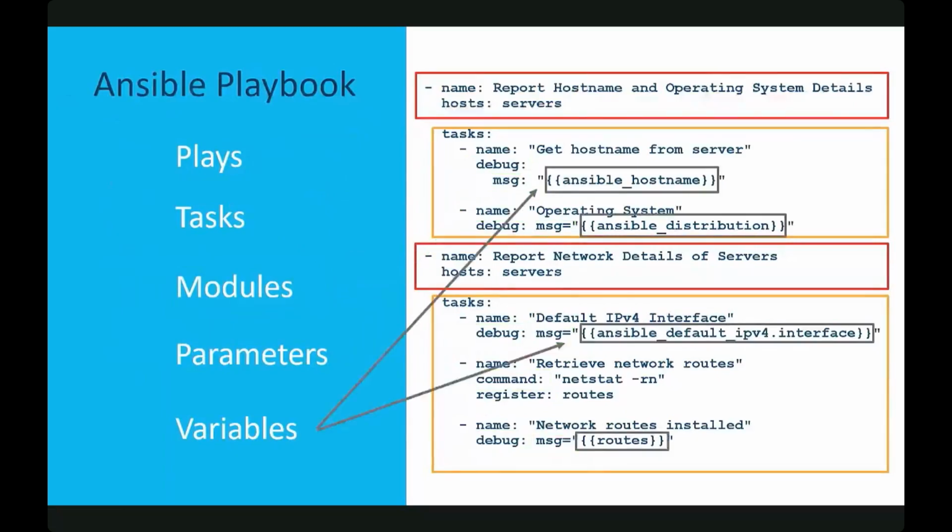Lastly, we have the variables. The variables are surrounded by double curly braces. Now you can retrieve variables that are built in. These are facts within the system. Or you could set your own variables. In this case, we're registering a variable called routes right here, and then we're going to use that variable in the message parameter in the debug module. With the message parameter, we'll call that routes variable.